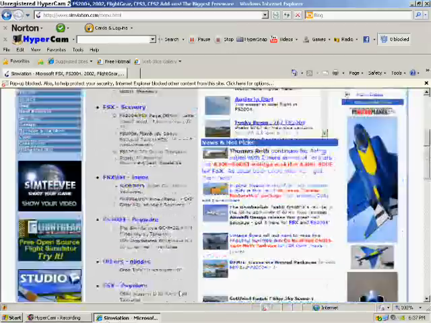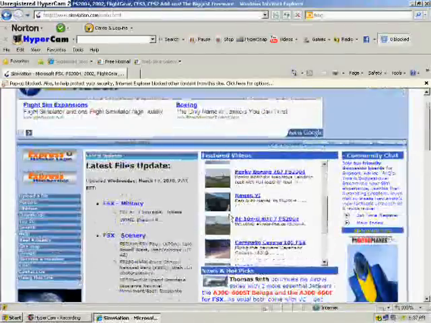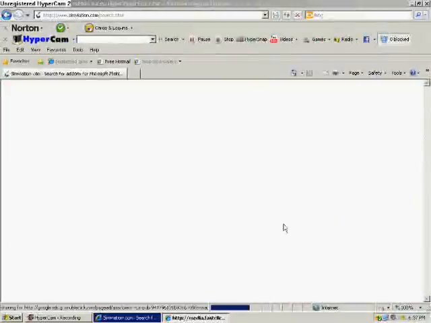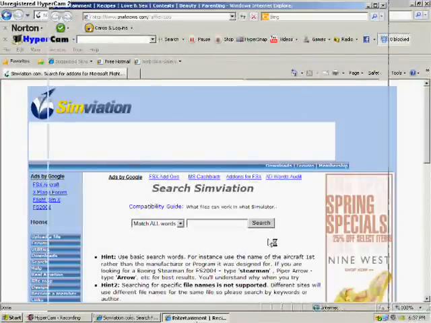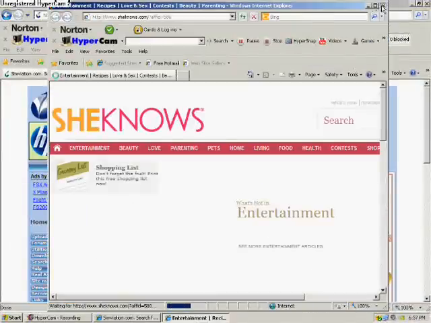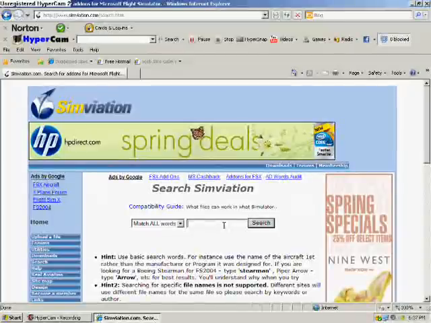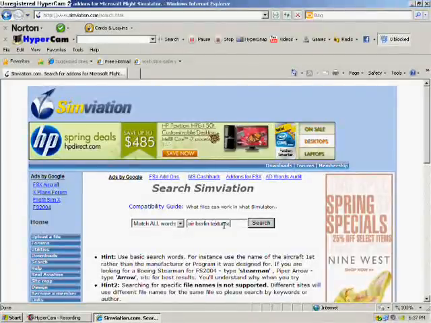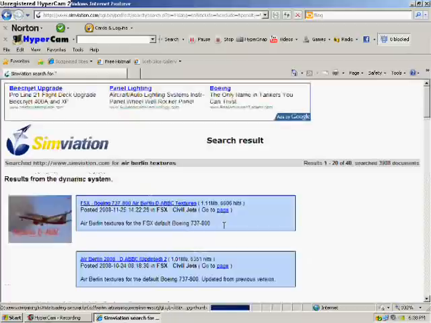Okay, I'm just waiting for it. It'll take a while. Okay, I want to search for Air Berlin. So I'm just going to put Air Berlin textures or liveries, whatever you want.